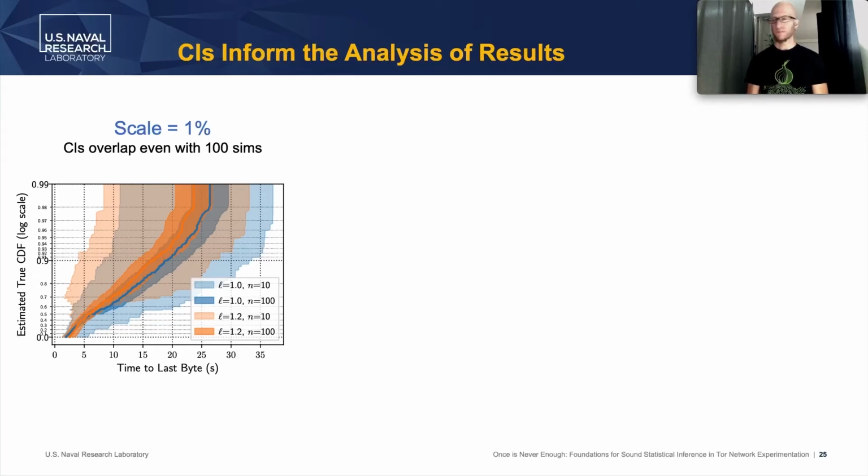In fact, we can see that the 120% loaded network, the orange shaded areas, appears to be to the left of the blue shaded areas, the 100%, which is the opposite effect of what we expect. We expect that adding load should make download time go up, not down. And so if we just use the 1% network and 100 simulations, we might come to the incorrect conclusion.